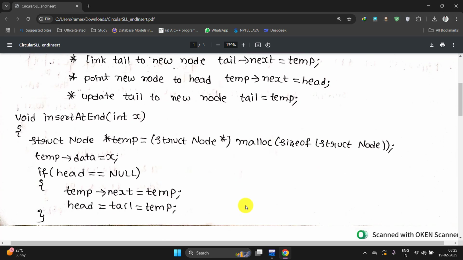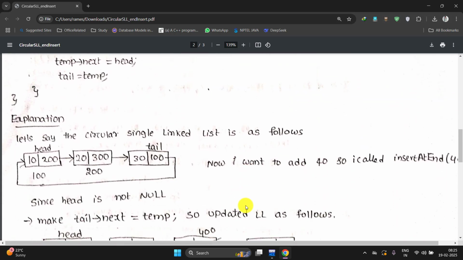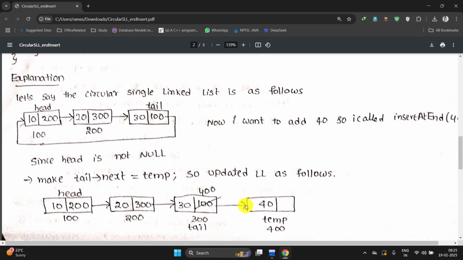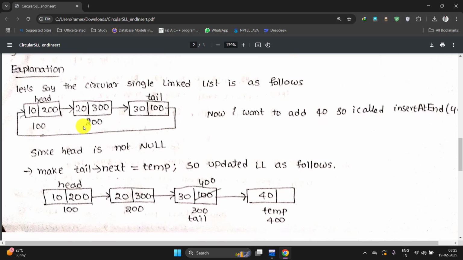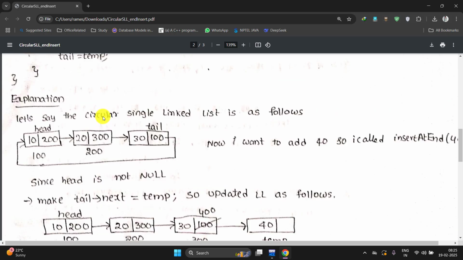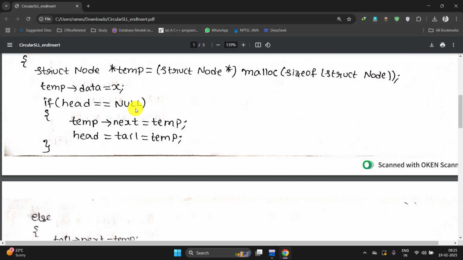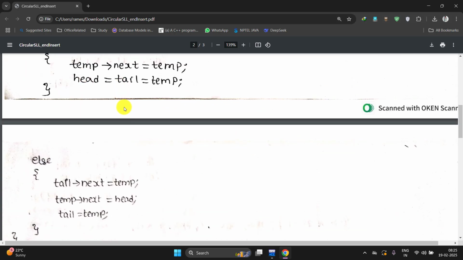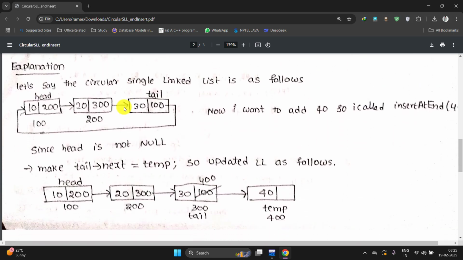Okay, so this is the code. Let me go through the example. Let us say the linked list is like this and we have 3 nodes, and now you are going to add 40 to the existing linked list. Since the linked list has some nodes, the if part will be skipped. So head == NULL won't be executed because there are some nodes in our example. This condition will be skipped. The else part will now be executed.